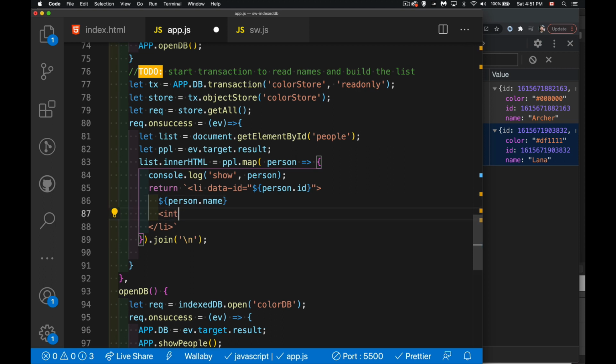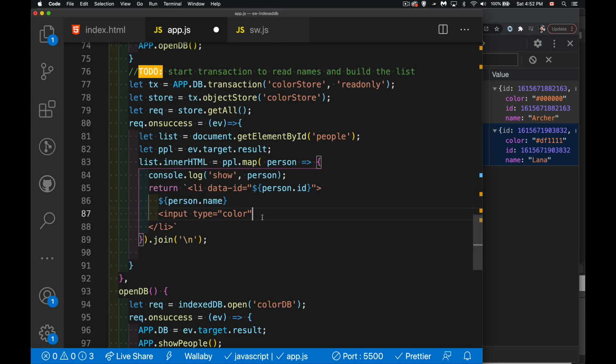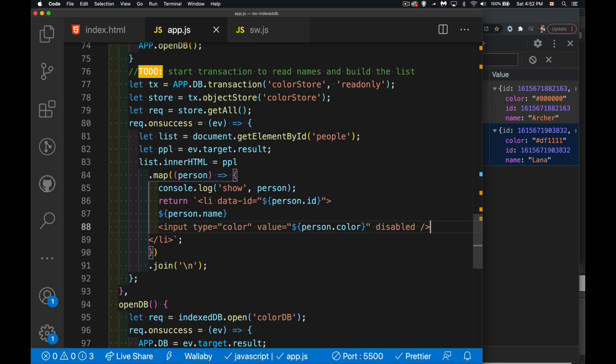And I want to have an input element of type color. Same thing that I'm using in the form right here. It's one of these color elements. I'm going to put that beside each one of the names, except I'm going to set it to disabled so people can't click on it to change the color. So type color, doesn't matter about the ID. The value is going to be coming from that array. So we'll say it's person.color, and then disabled is going to prevent them from doing anything with it. Okay.